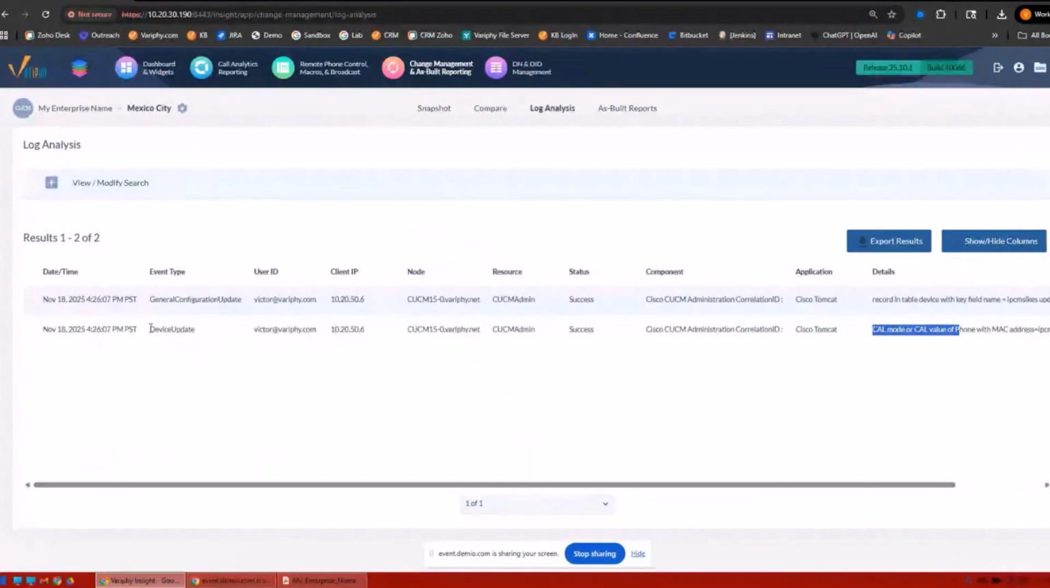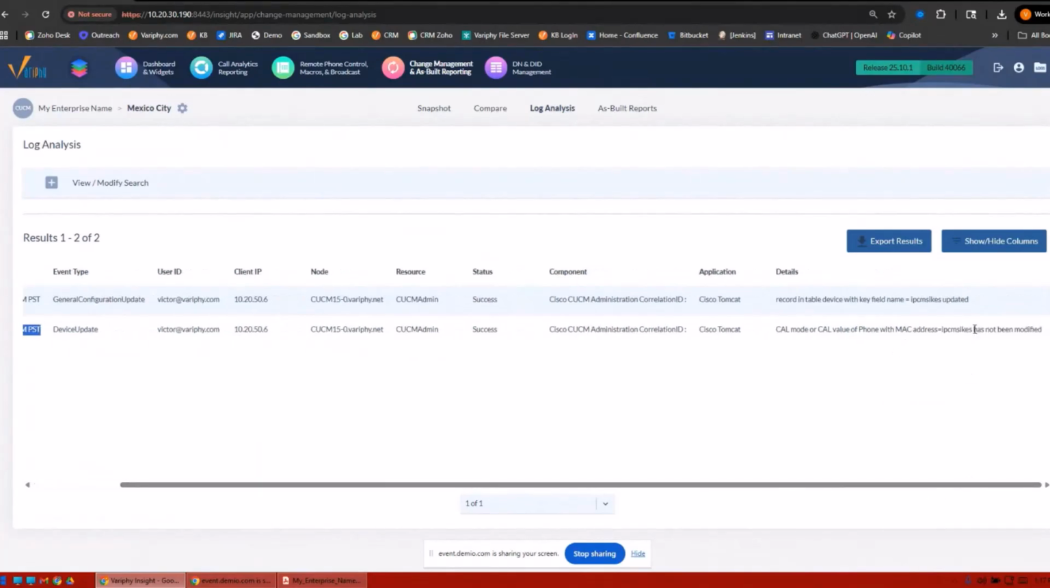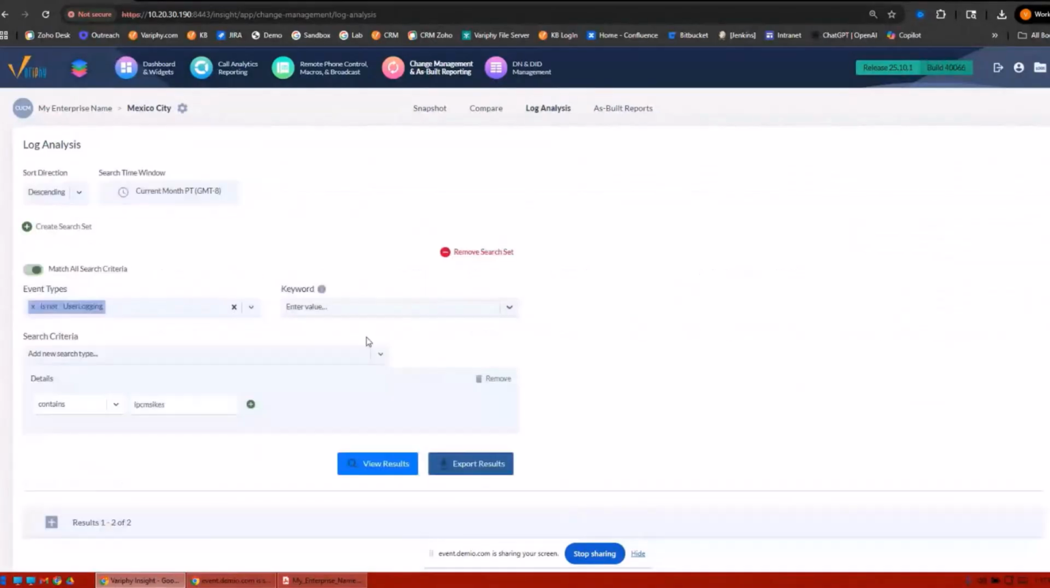We can come in and we can see we have a device update. It was made by me last night around 4:26 p.m. And we could see that the MAC address ID was changed over here, or has been modified. So again, a great way to show the changes that are taking place, really move this application into our standard form of reporting, and away from looking at the standard logs.